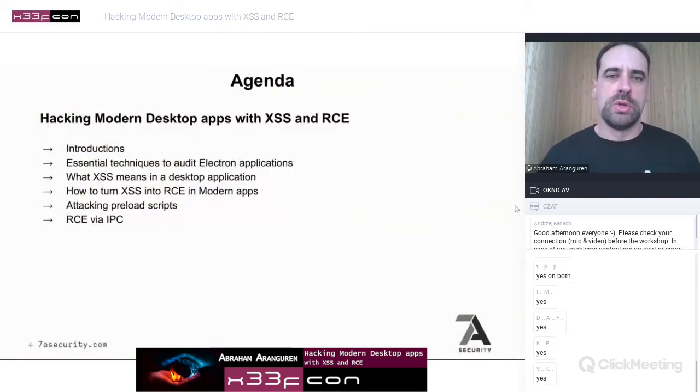So we're going to look at some essentials about auditing Electron applications. Now, we call these modern desktop applications because traditional desktop applications were typically written in Delphi, then C, C++, and other languages like this. But with modern desktop applications, now we have desktop applications written in JavaScript. So we have people with maybe a web development background who start developing desktop applications and are not very aware about the security model in desktop applications, right?